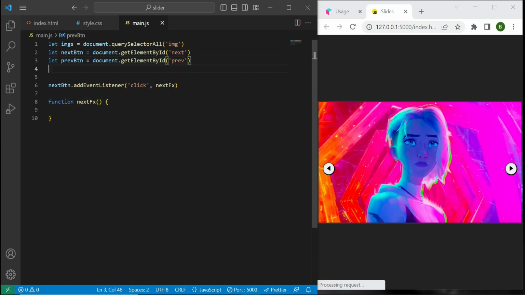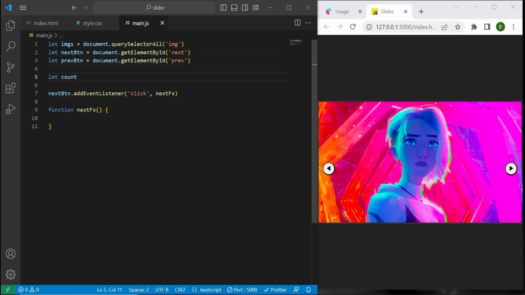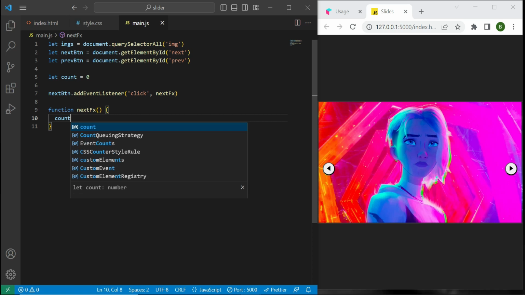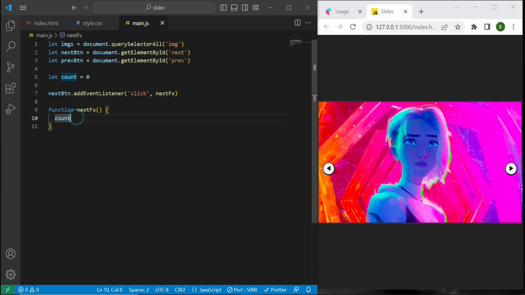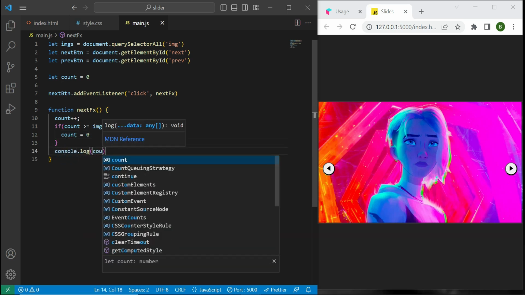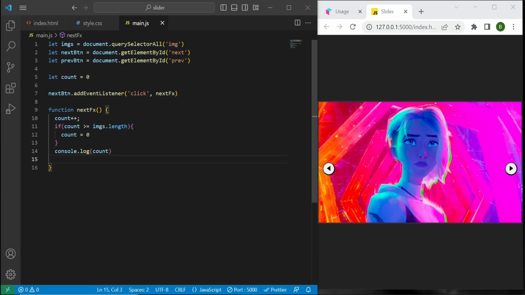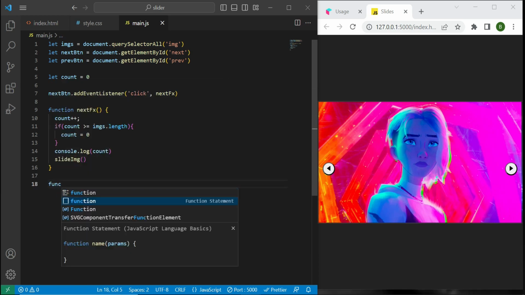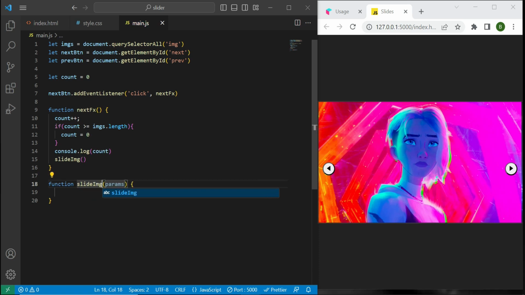Now, in order to achieve our slider, we need to create a variable, count, that starts from 0. This is our main logic. We're going to apply like a counter. So if I hit next, of course I want my counter to be added by 1, so ++. But I need a conditional. If my counter is more or equal than my images.length, I would love to restart my counter to what exactly? Back to 0. After this, let me just console.log my count, and then I will create a function that is called slideImg, slide each image. So let's jump into it right now. So slideImg to create it.